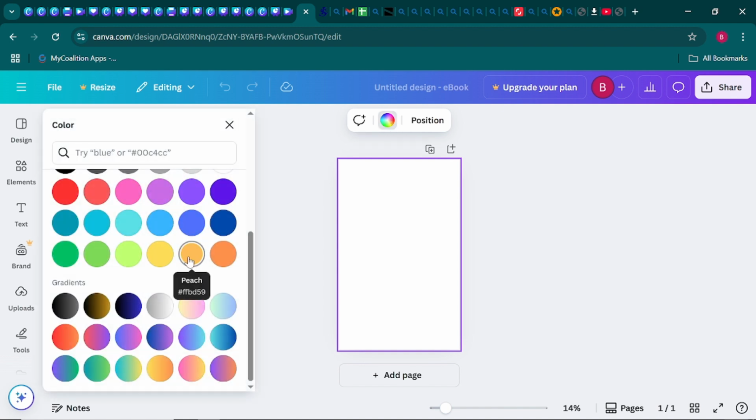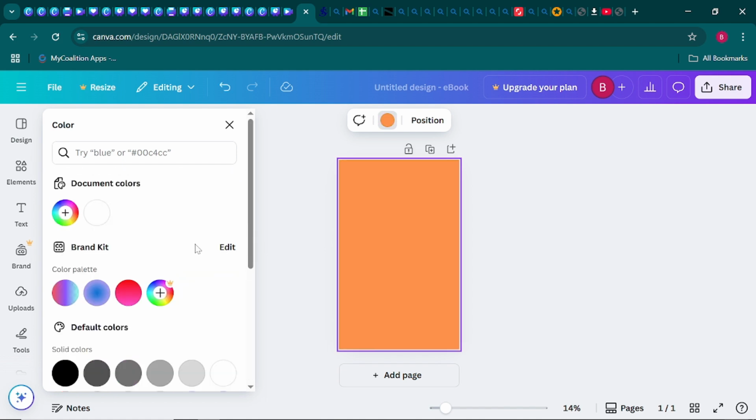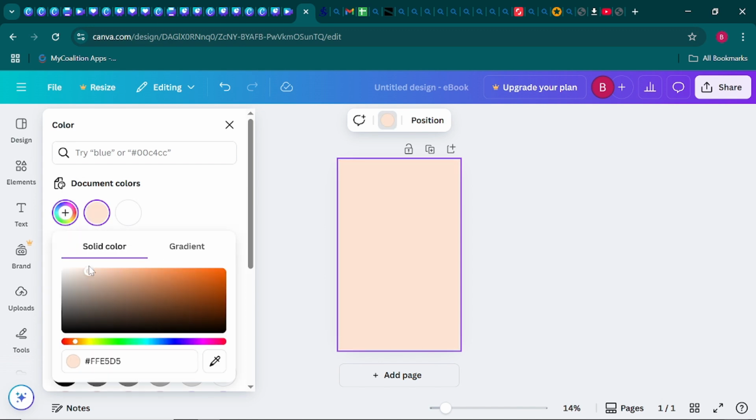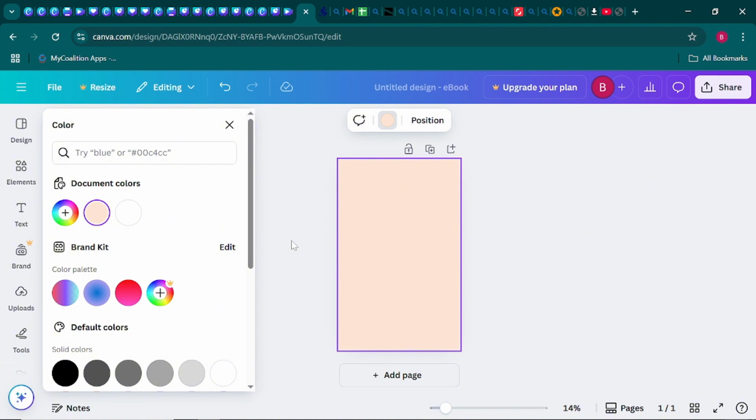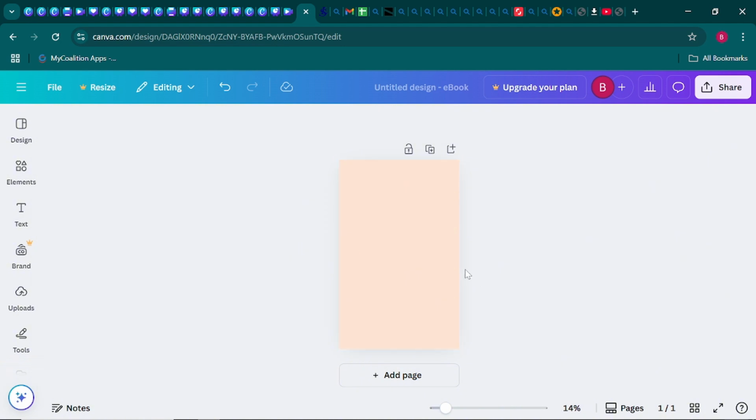If you want to use any color here, you can, but for me, I would want to choose my color. For me, I think this is okay. So now I've gotten my background color.